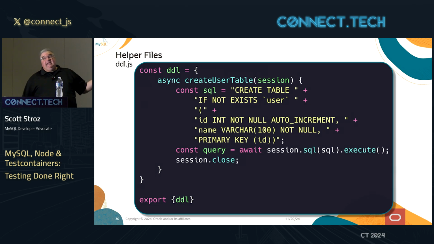And then ddl.js, this is the file that gets run after the test container is spun up. All we do here is we have a SQL statement that creates a table named user. It has an ID that is an auto increment, it has a name which is varchar 100, sets the primary key as the ID, and then we use that in session.SQL and execute it.